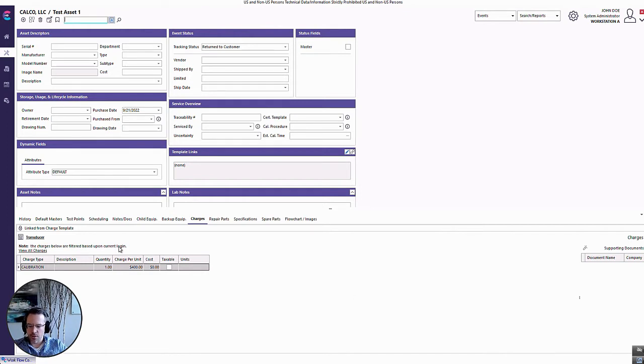The charges below are filtered based upon current login. We're going to talk a little bit about what it means, why it's there, and some potential uses for it that you may not have encountered.